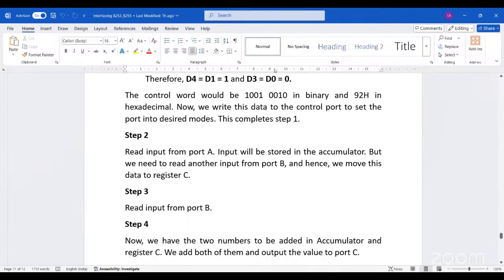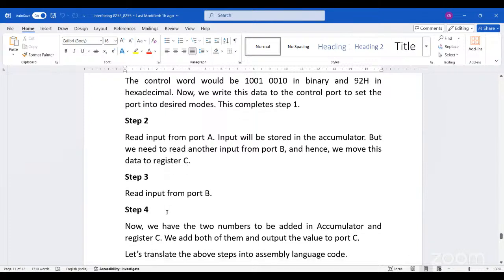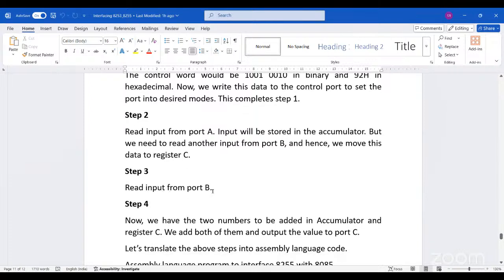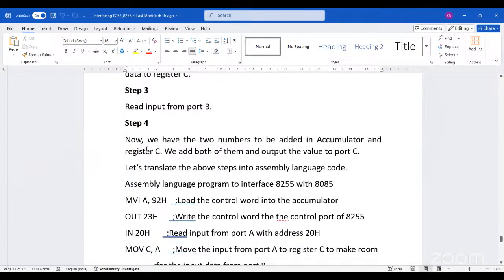Step 2, read from port A. The input will be stored in the accumulator, but we need to read another input from port B, and hence we move this data to register C. So read input from port B. Now we have the 2 numbers to be added in the accumulator and register C. So we add both of them and output the value to port C.